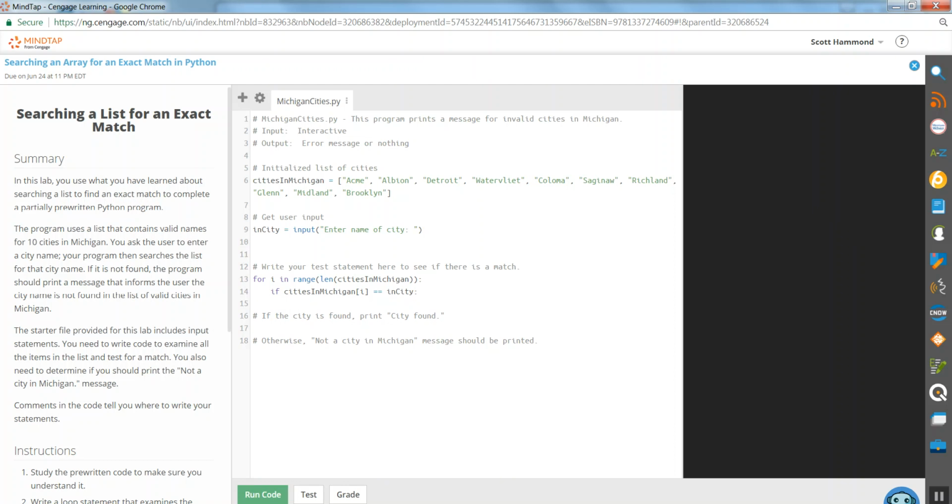What do we want to do if there's a match? Well, we need to do print city found. And we'll do it exactly the way they've got it there. So there we go.